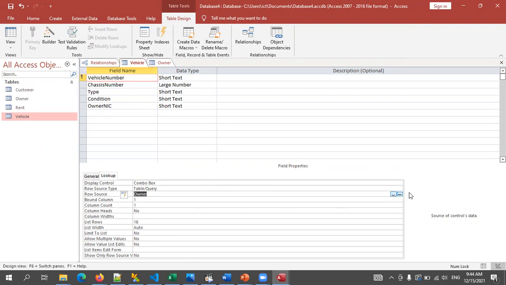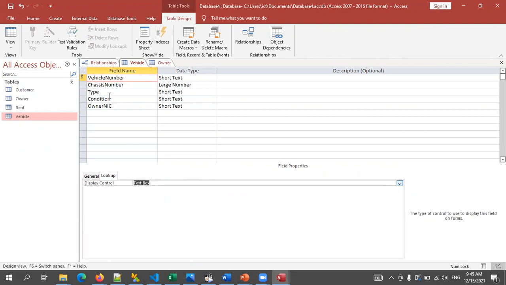I'll show you that again. So vehicle NIC, that is the field that we must enter.